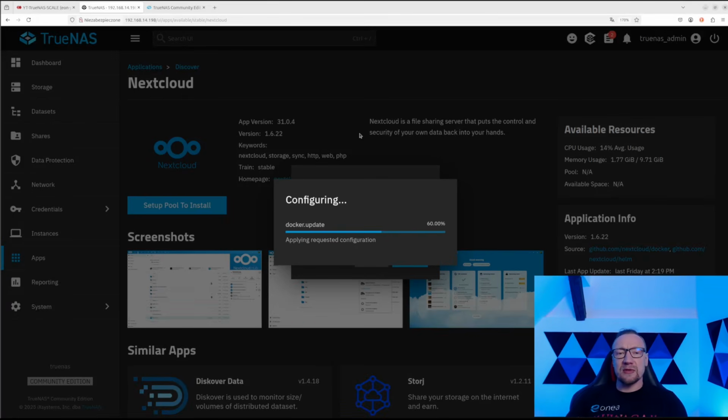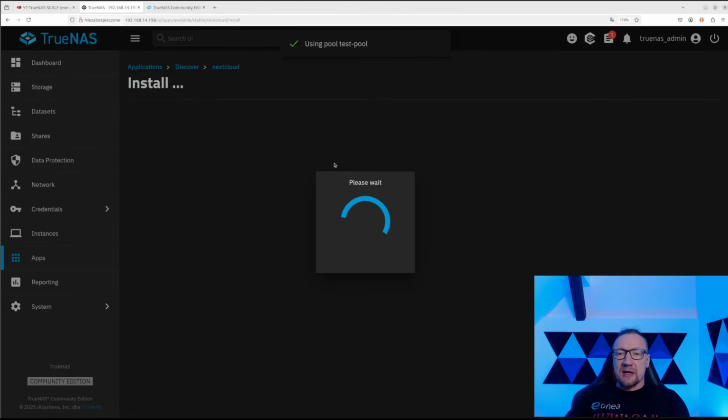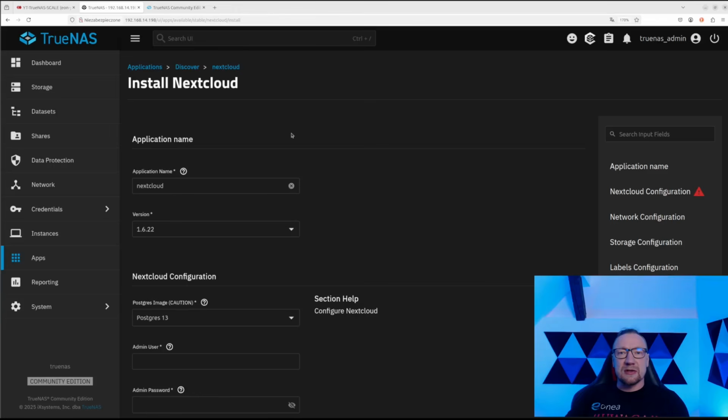In the background, it's starting to implement Docker itself. Before we are able to run any application, it needs to spin up Docker in the background. And it will do it on this pool, which we chose a little bit before. It's done. So Docker is applied. Now we can install our application.